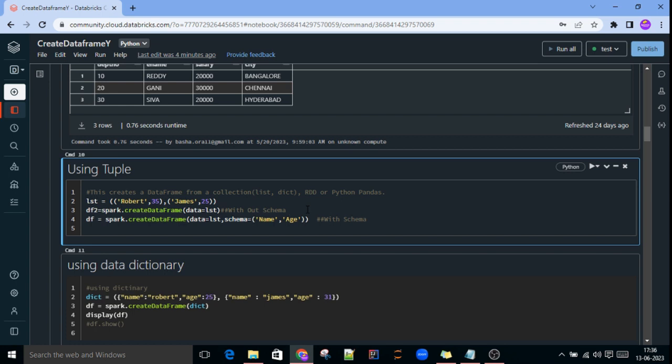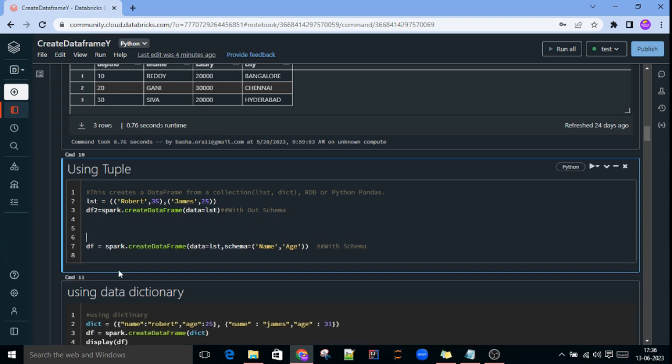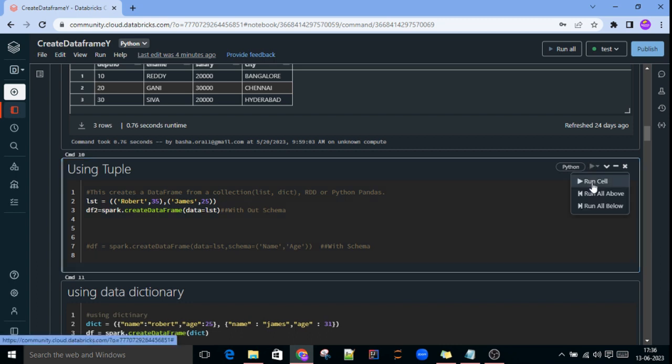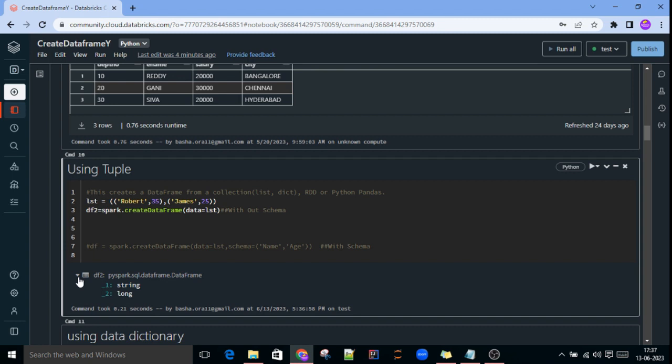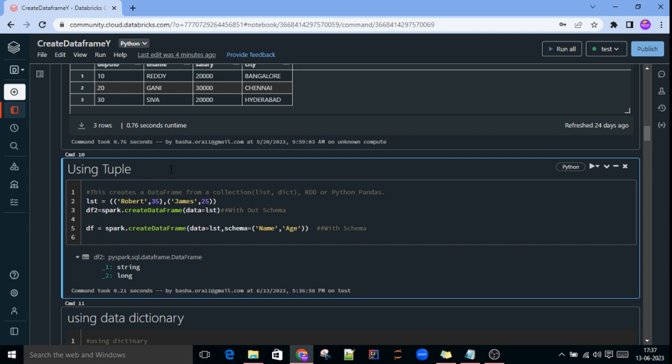This way, without schema also, you can create. We'll see how it works. Without schema we're creating a data frame. See, if you are not providing any header to it, by default this syntax will come, okay. So now what we can do is we will provide a schema, and with the schema we can create.